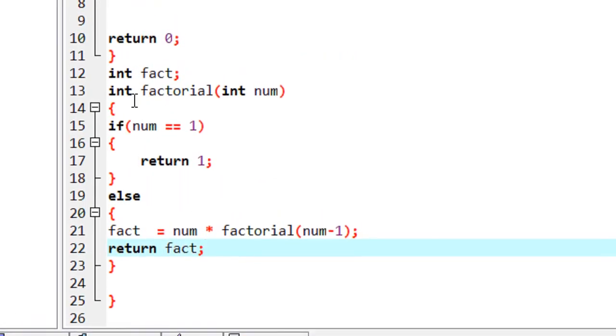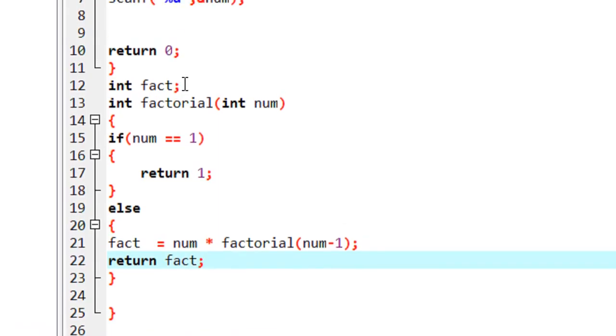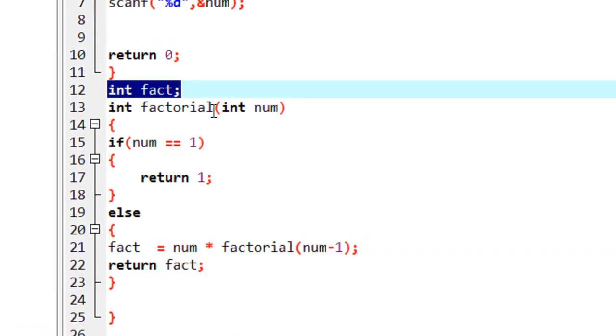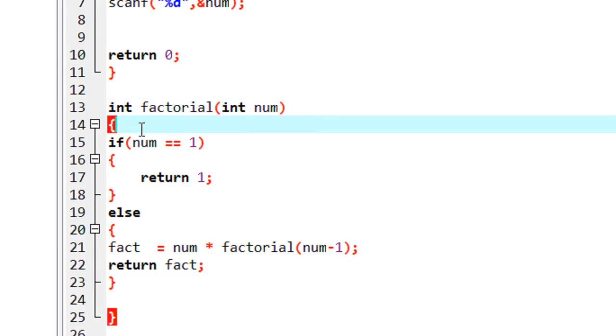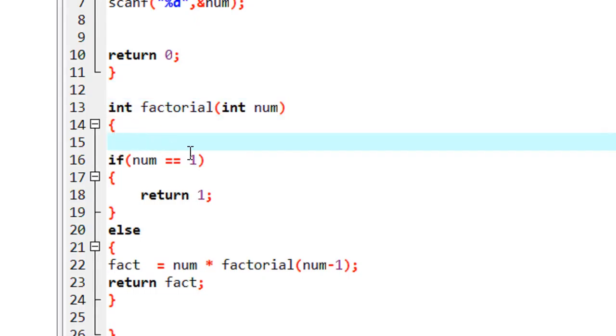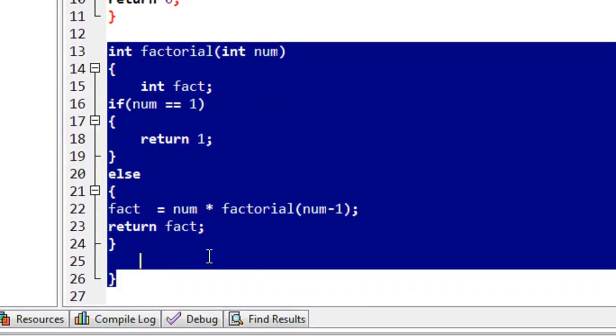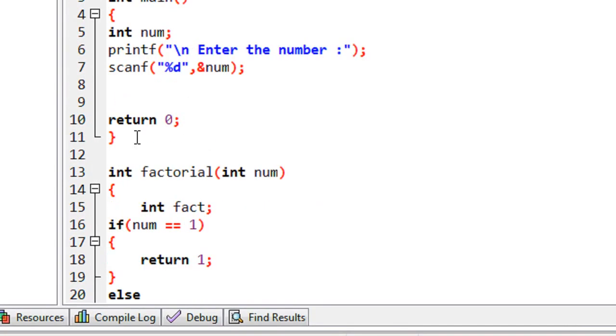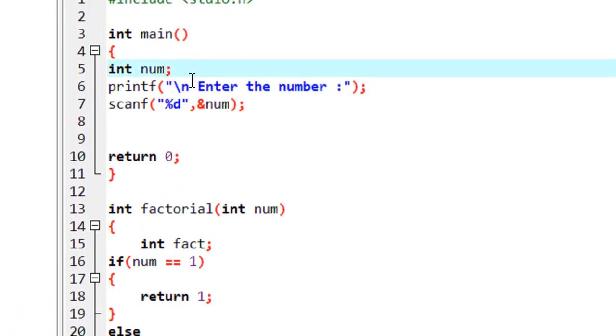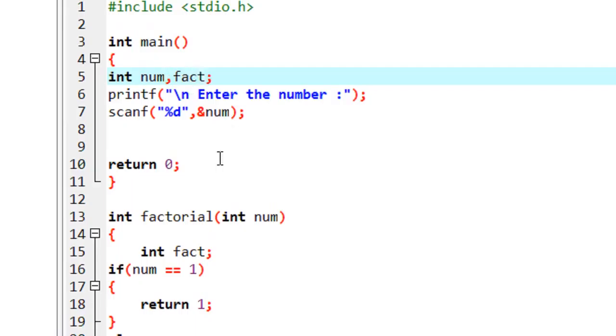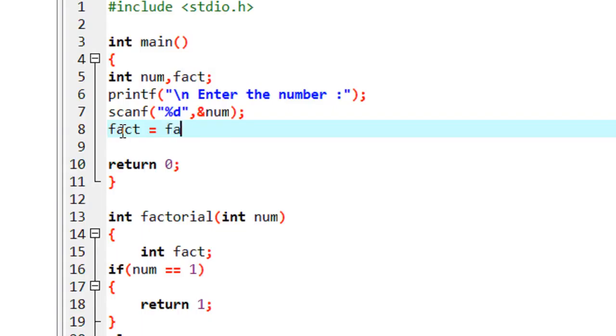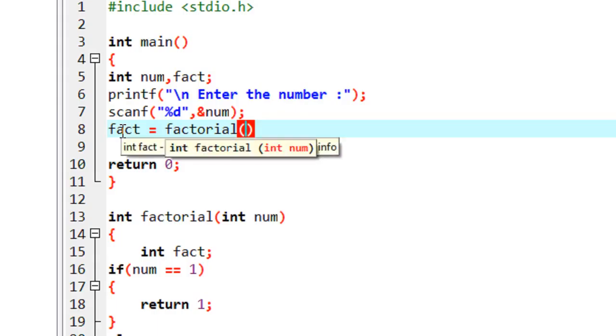So here is the number, here is the function. Sorry, I declared the variable outside of this function. You need to declare it inside of the function. Okay, so this is the function that finds the factorial of a number using recursion. Finally you need to call that function. For that, here also I need a variable fact, and fact equal to factorial with argument num.